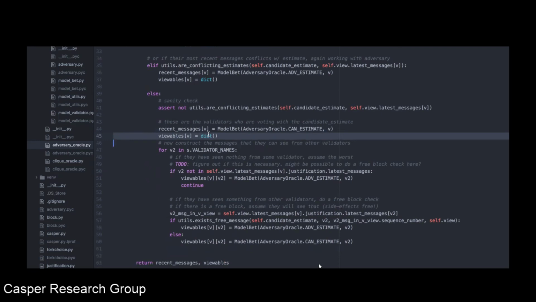Go on. Then what we do is we look through the view that they've committed to in their most recent message's justification, and we show them the worst case. If they haven't seen anyone for anything, because it's side effects free, we just give them the worst possible case, even though this is totally impossible in the real world. That way we can be sure that this is a lower bound, and we don't have to worry that we're not showing them the best stuff.